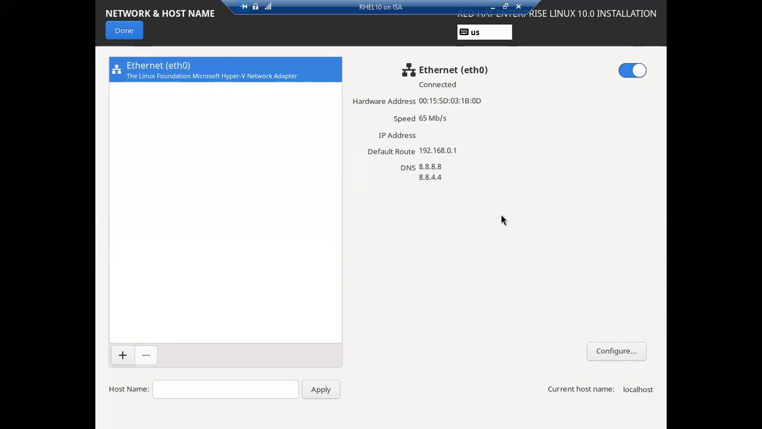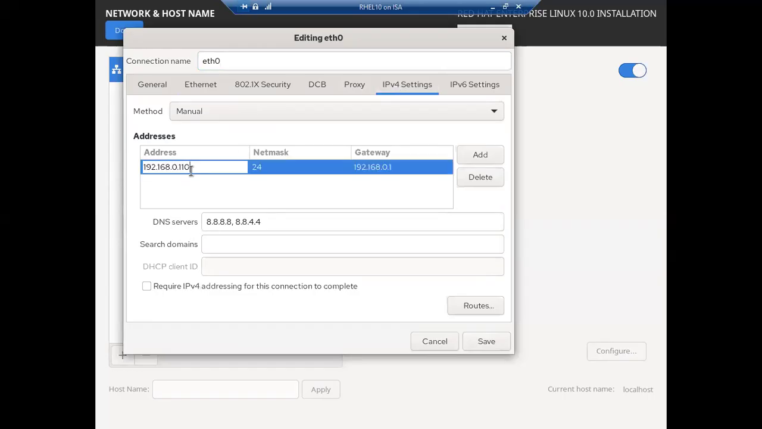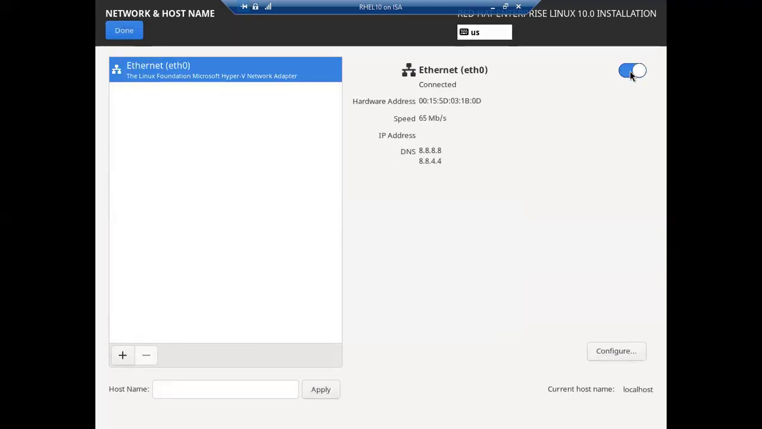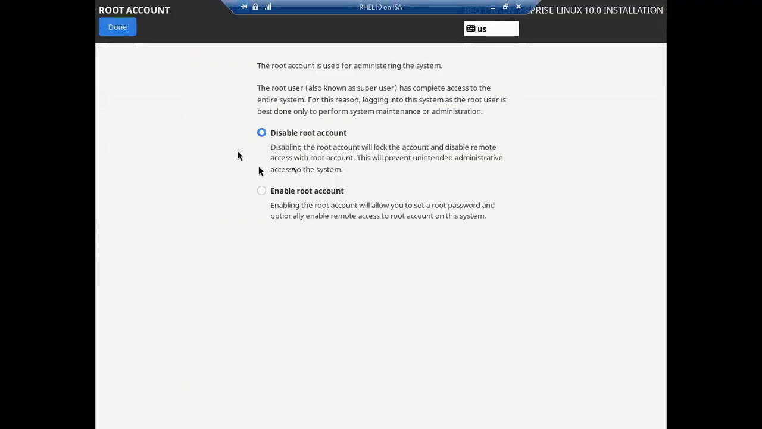Sorry, our IP address did not work properly. We have to change the IP address in IPv4. We can use 50. Okay. Then turn on. Our network is connected.